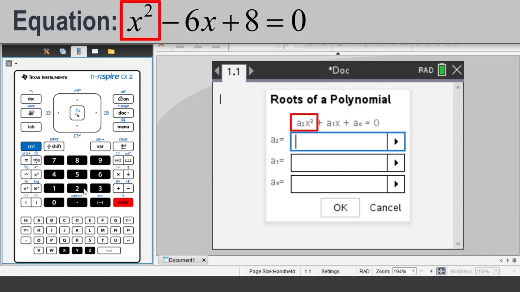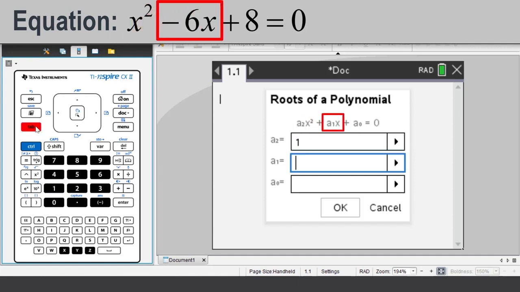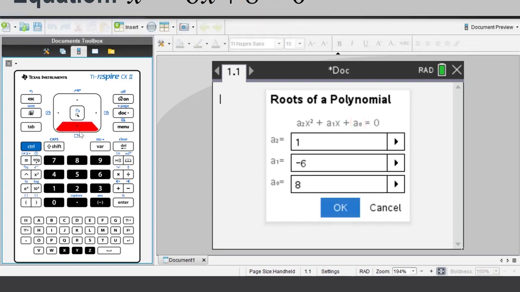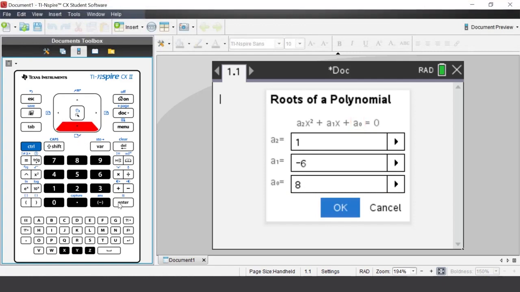Enter 1. Press Tab or the down arrow key. I will press the Tab key. Enter negative 6. Press Tab or the down arrow key. I will press the down arrow key. Enter 8 and then use the arrow key to the OK and press Enter. Or I could have pressed Enter twice.